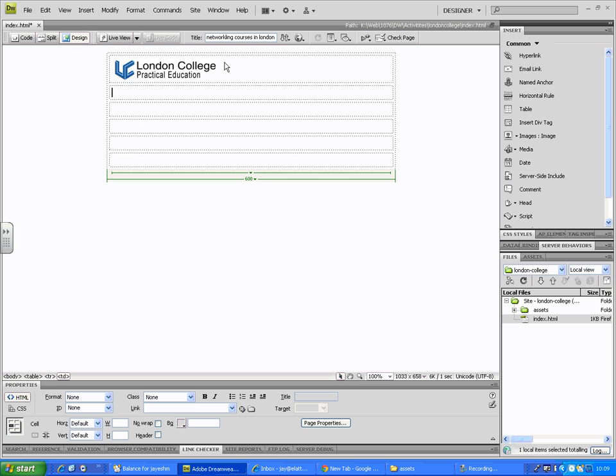For navigation this time, instead of typing basic links, I'm changing my inserts menu to the category SPRY. Don't try and search it in CS3, it's not there. Only from CS4 onwards. So change your inserts category from common to SPRY, and you will see lots of different widgets you can actually insert into your website.